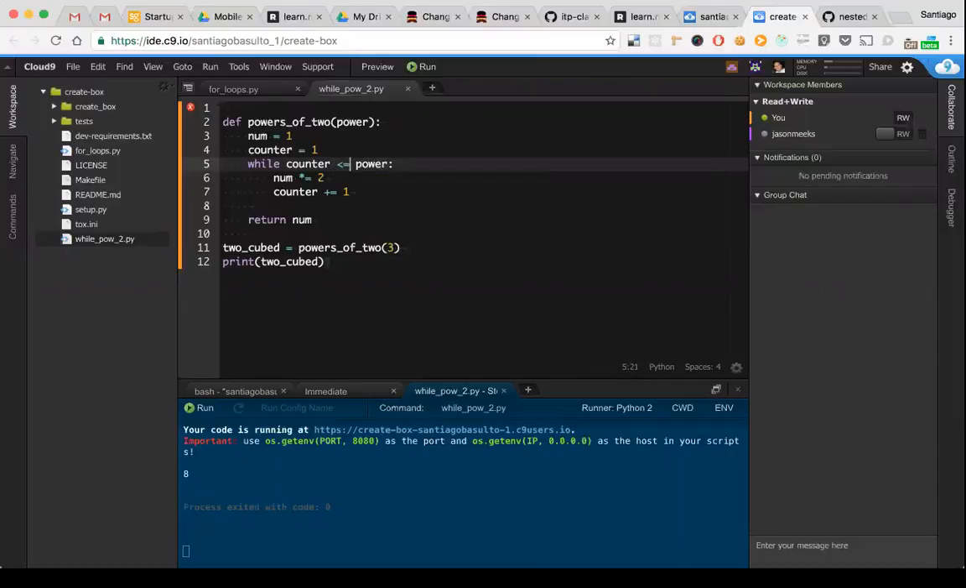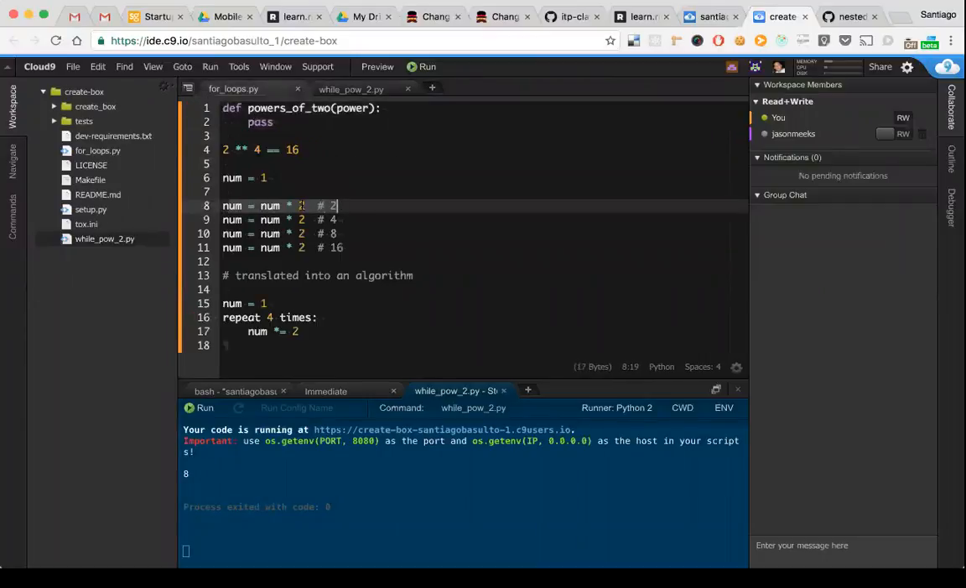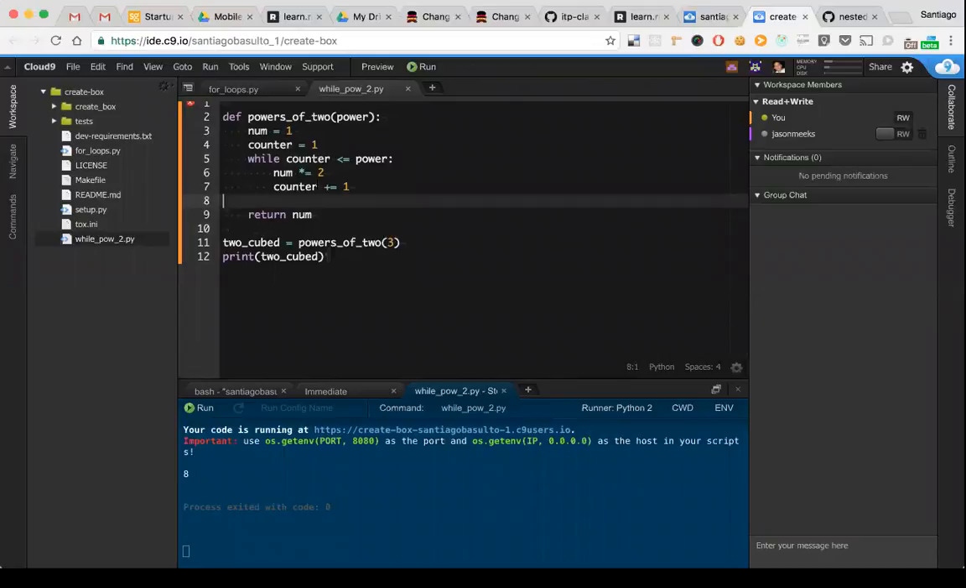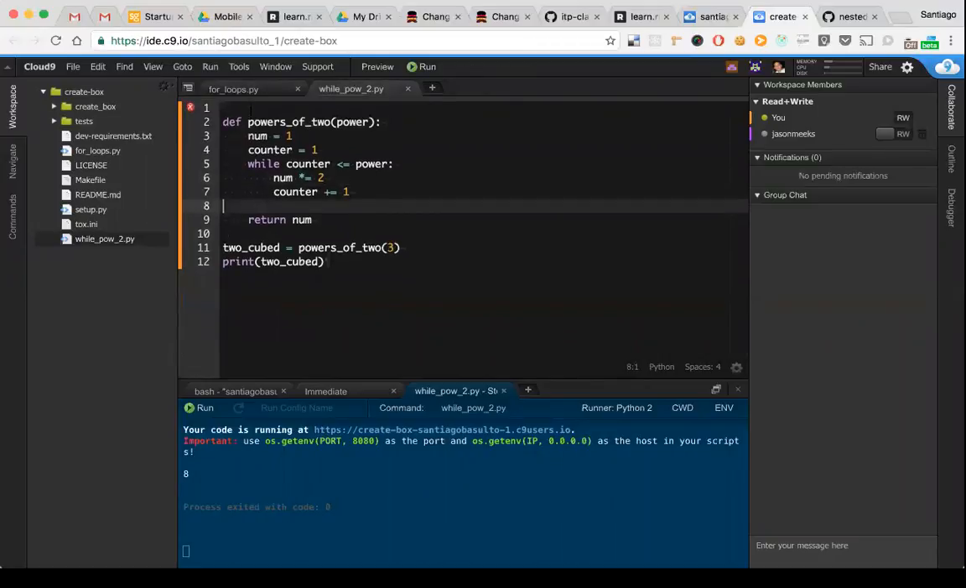If I want to get the power of 4, I will need to repeat 4 times. 1, 2, 3, 4. The counter is starting on 1, right? So I will compute that the first time, second time, third time, 4 times. So the 4 needs to be in the limit. Make sense? Yes. Cool. So this is the way that we have to make this thing work with the while loop.